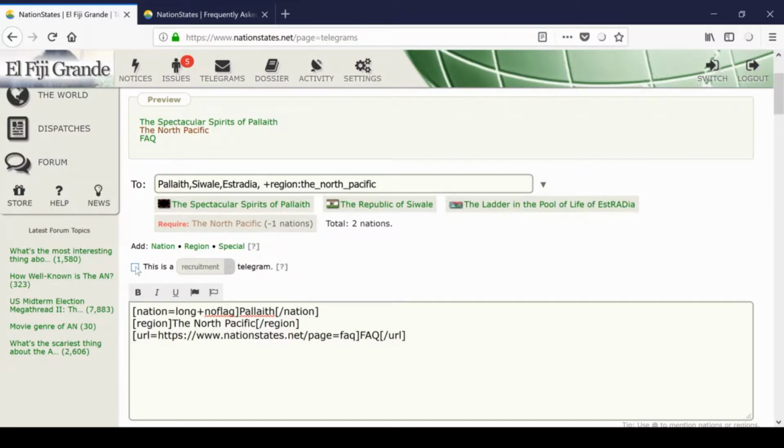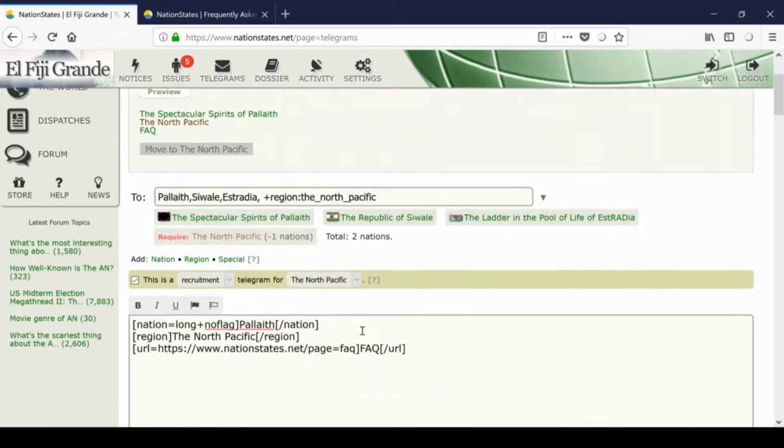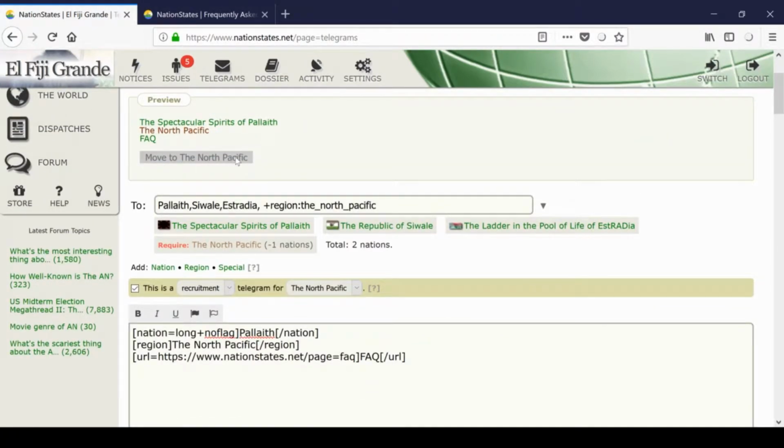So to mark it as a recruitment telegram, I would hit this, and if it was for the North Pacific, I would keep it on the North Pacific. And what that'll do is when I hit Preview, it will add this Move to the North Pacific bar here. If a nation is outside of the North Pacific and they click this, it will actually move their nation to the North Pacific. This can be helpful for recruitment. If I pick just simply an organization, it won't put this bar in, and if I hit campaign, it also won't put that bar in. However, these are necessary tags to stay within the rules of the game, such that nations that do not want to receive these telegrams can avoid them in their preferences.